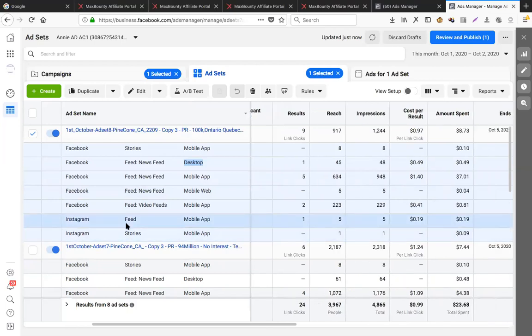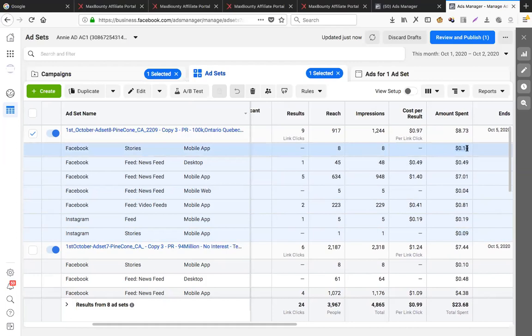So here for Instagram feed, you've paid 0.19. Okay. And with 5 impressions and 1 link click. So you got 1 link click from the Instagram feed. You got 1 impression from the Instagram stories feed mobile app, 0.09, which is kind of high, right? So we can remove the Instagram stories from placements in this section. Now for the Facebook stories, you got 8 impressions and 0.10. Now, if you observe, Facebook stories is kind of a cheap, low cost placement as compared to the stories of Instagram, right?